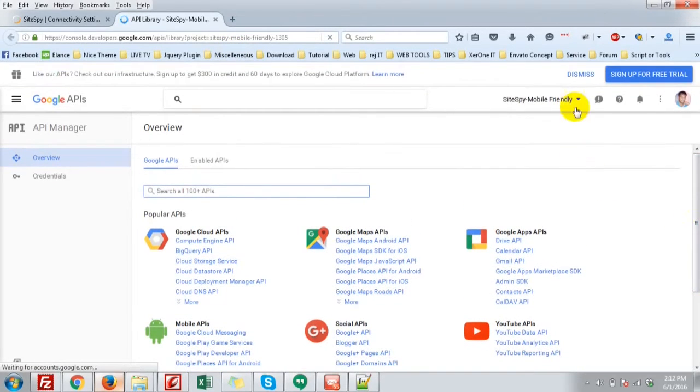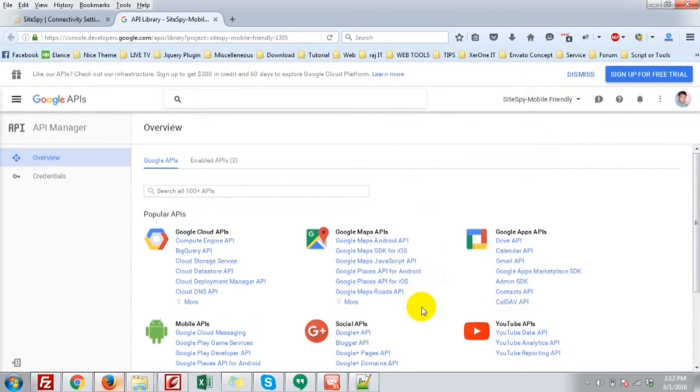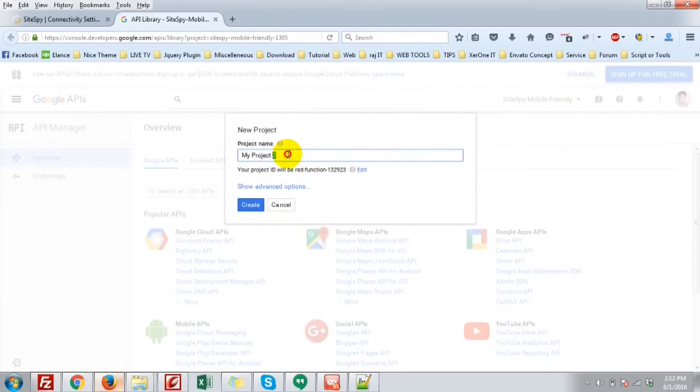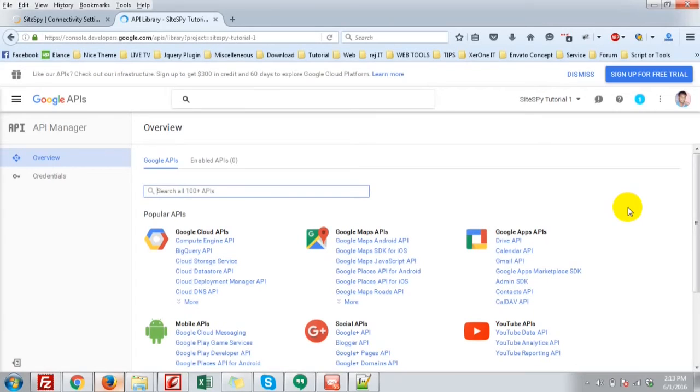Okay. From the right side menu, click here and create a project. Just create a project. Give a name, and then click create.